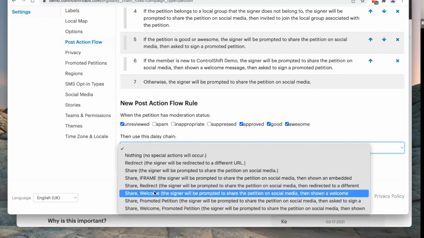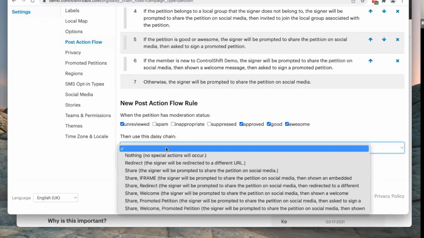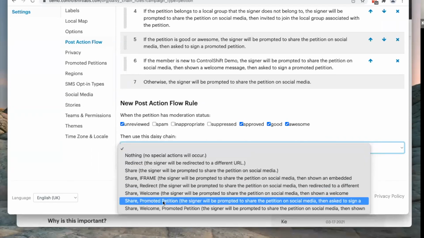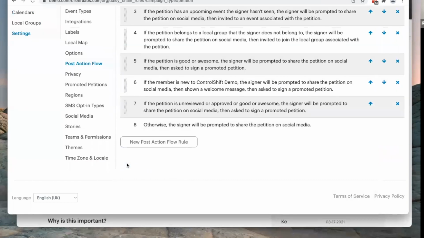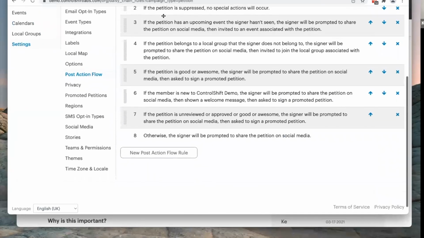At that point, you then choose, I'm hoping that you can see this. Sometimes the drop downs are not visible. So hopefully you're seeing a drop down right now. But basically you can choose which rule you want to create. In this case, we're talking about promoted petitions. We're going to choose the share then promoted petition option. Then I click save, and it automatically adds my new rule to this list of rules.